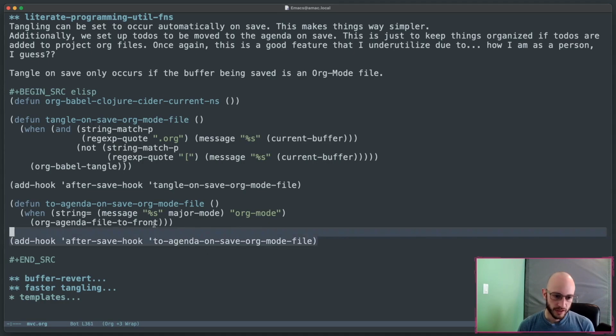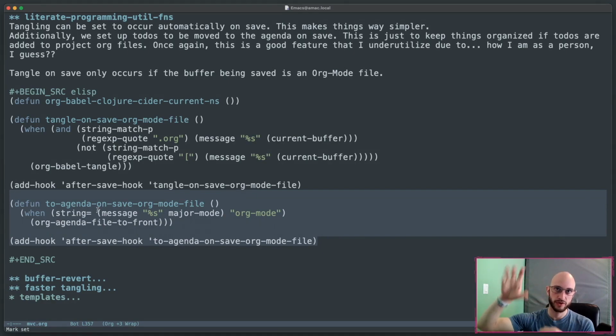Another one here, not as necessary, but this is related to to-do and task management stuff. You can have org mode gather all the to-dos from a bunch of different projects and show them to you based on different queries that you do. That's not for this video.